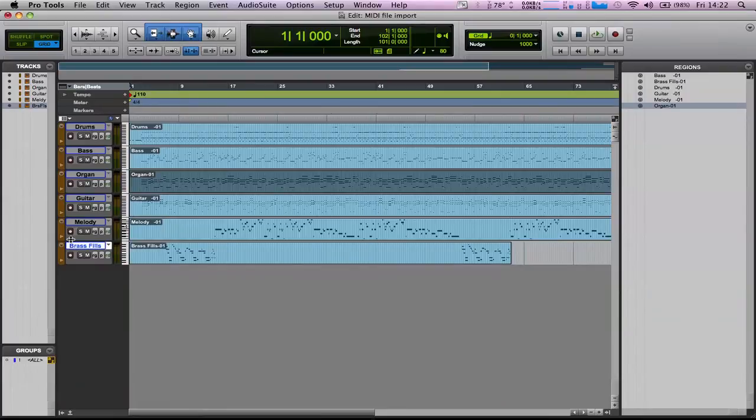Okay, so hopefully now you're up to speed on importing MIDI files. So just remember, the crucial thing is that when you import it in, it will just be on MIDI tracks, but they need to be instrument tracks.